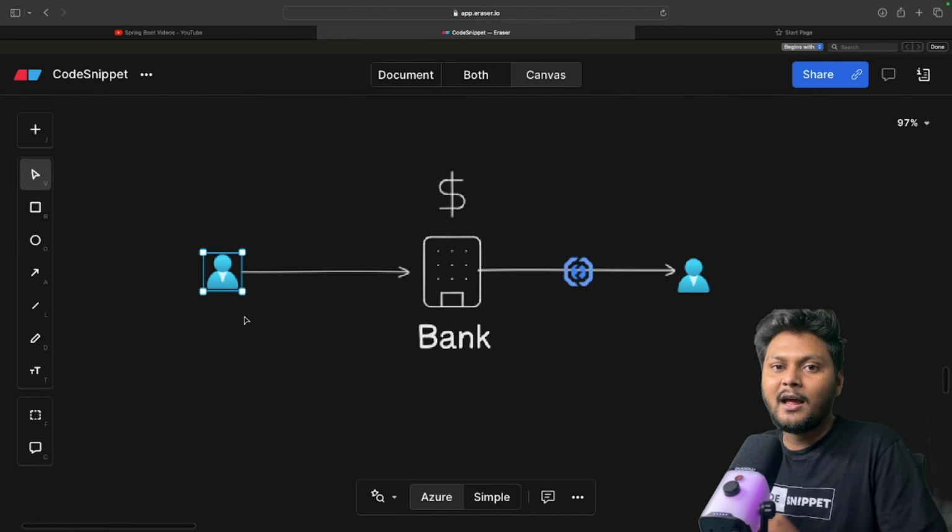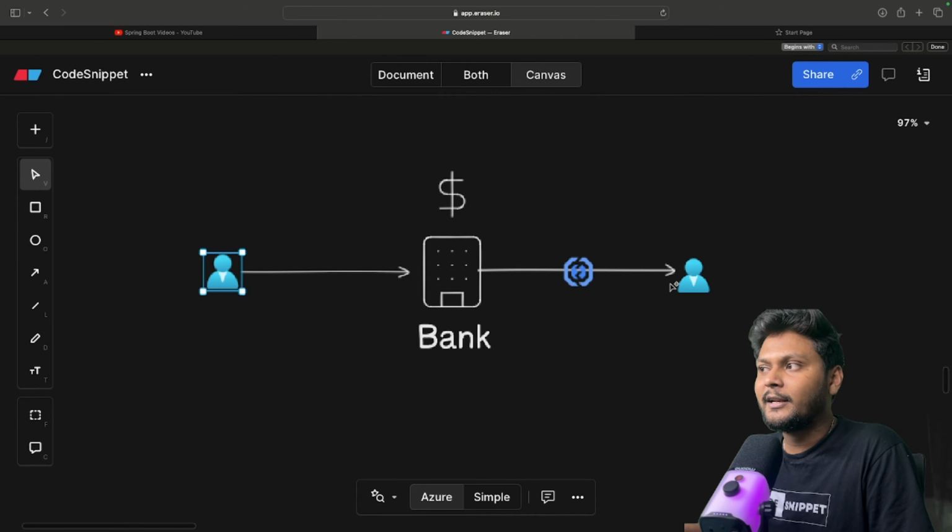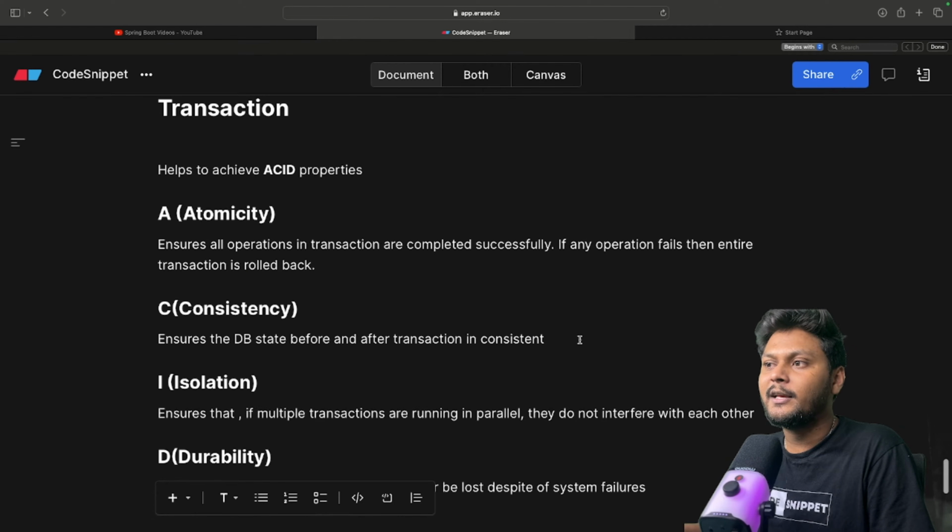User A had 100 rupees and the money is still there inside your account, right? It's not debited. There is basically no change inside the account of both the parties. So that is basically consistency, right?